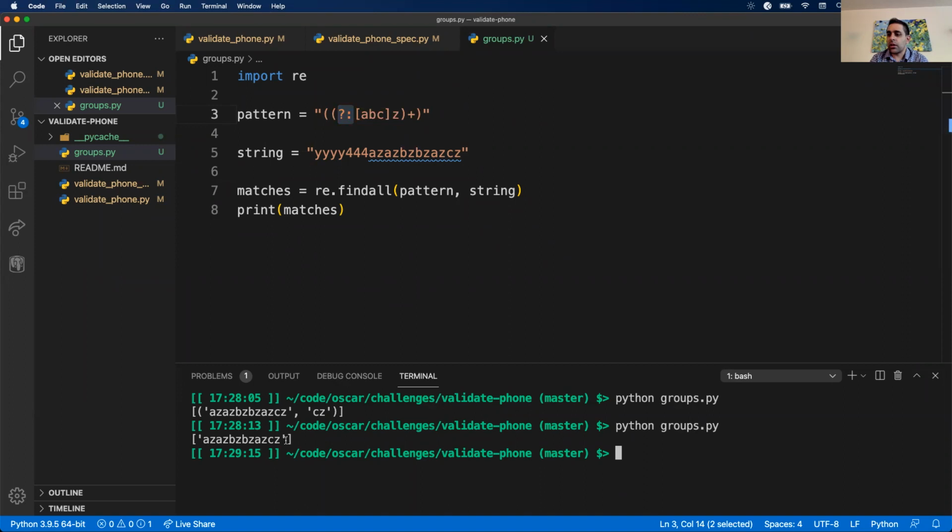There we go. So we got only the AZ, AZ, BZ, BZ, AZ, CZ block, which is what I was trying to extract in the first place. That is coming from this outer set of parentheses, which makes this entire thing one group. You could have multiple groups in the same regex.